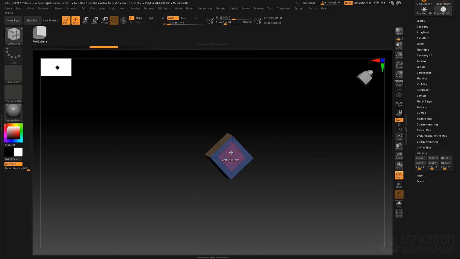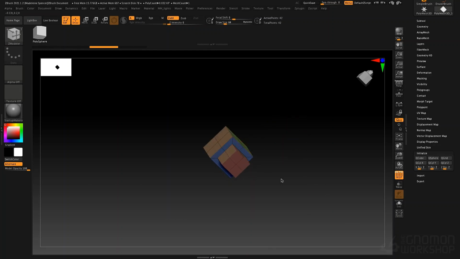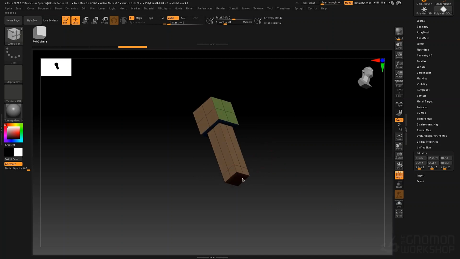But you see what's happening is it's not getting the whole polygroup. So go to QMesh and you see it's doing a single poly. So we go to Polygroup Island. That's going to be different for each operation. Then we'll extrude that down, and then let's do another one here.